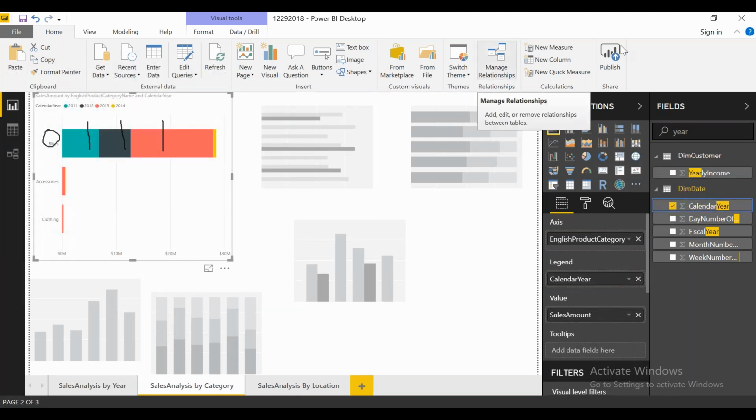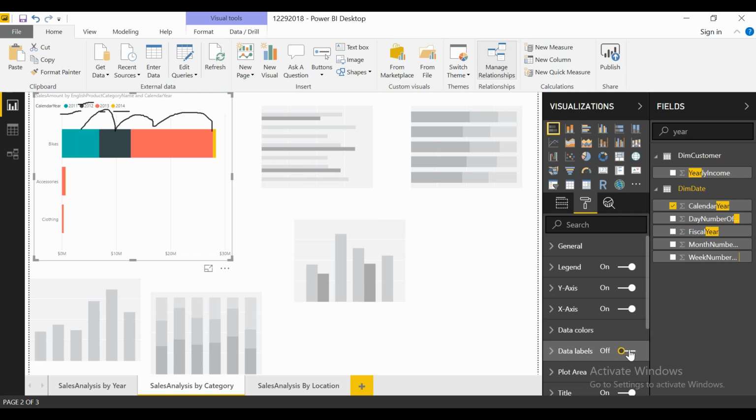See, it is displaying one above one. The first one is 2011, then 2012, 2013, 2014. Do you want to display the data labels? Go to formatting, data labels, you just enable it. This is the information.